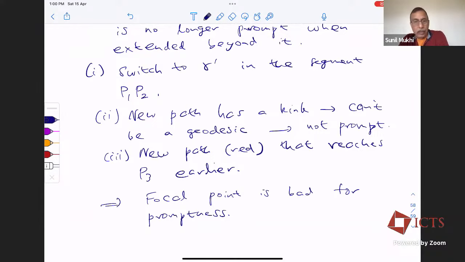By the way, nowhere did we say that there has to be a focal point in order to spoil promptness. We are saying that if there's a focal point, then promptness is gone. But there could be other ways that promptness is gone without there being a focal point. We are not commenting on that. So I hope it's clear that the implication is one way. Focal point implies no promptness when you continue beyond it.